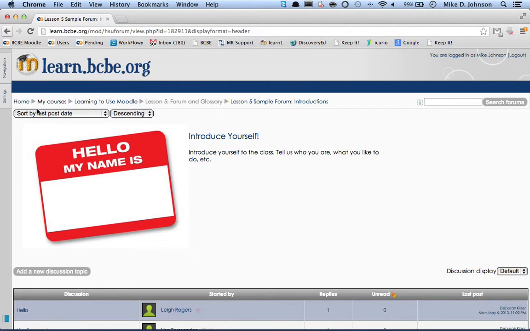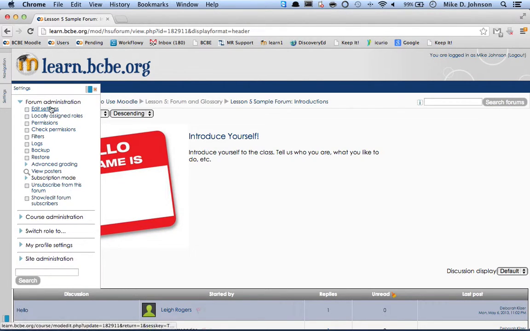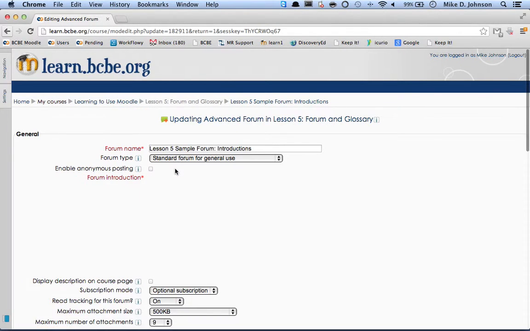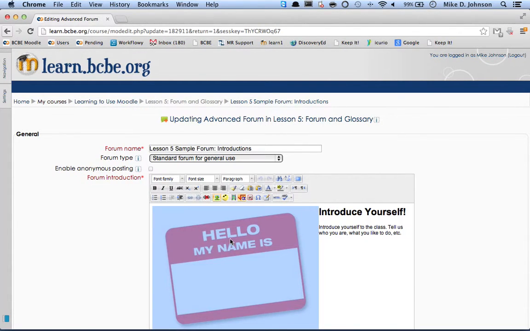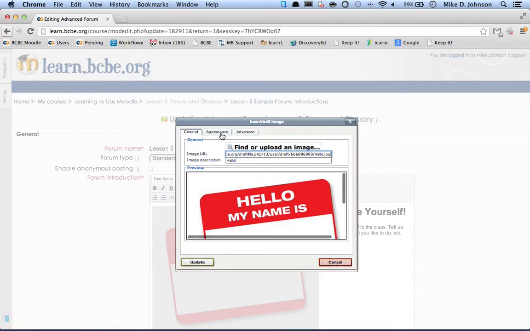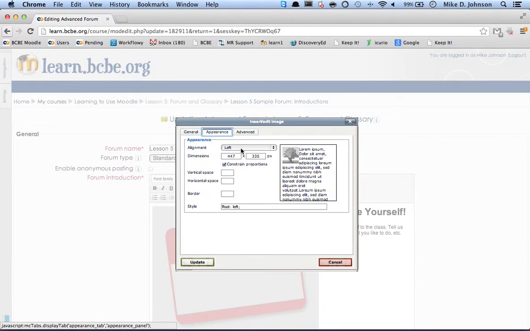This picture right here, this name tag, if I want to change that, I can go in and edit my forum settings. And here's the image that I want to resize. If I right click on it, I can go to Insert or Edit Image. And then on the Appearance tab, I can change the dimensions of it. So this is 447 pixels by 335, and I can drop that down maybe to 300. And if I change the width, it will automatically change the height as well because this box is checked.